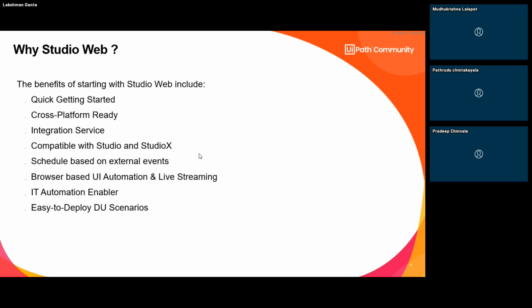There are many integration services available in UiPath. We can easily integrate those services in Studio Web, and it's compatible with Studio and Studio X. Whatever flows we have created using Studio Web, we can easily open in Studio and Studio X. It will automatically install all the required dependencies. We don't need to install them manually.